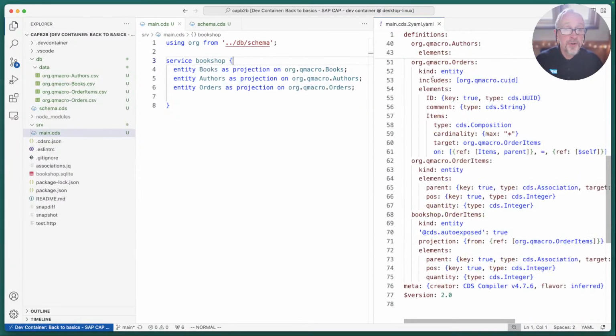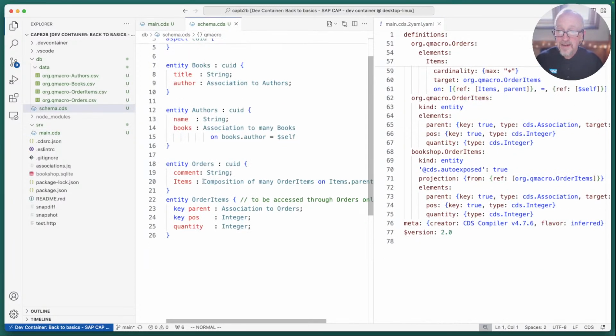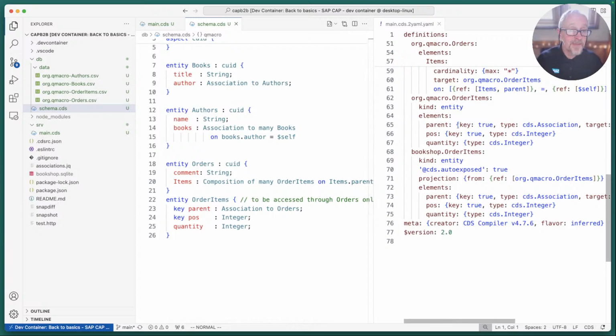Org Q macro orders. No, org Q macro order items. That reflects exactly this thing here, order items. Right, order items, it's an entity, it's got these elements: parent, pos, and quantity. But the Bookshop order items.